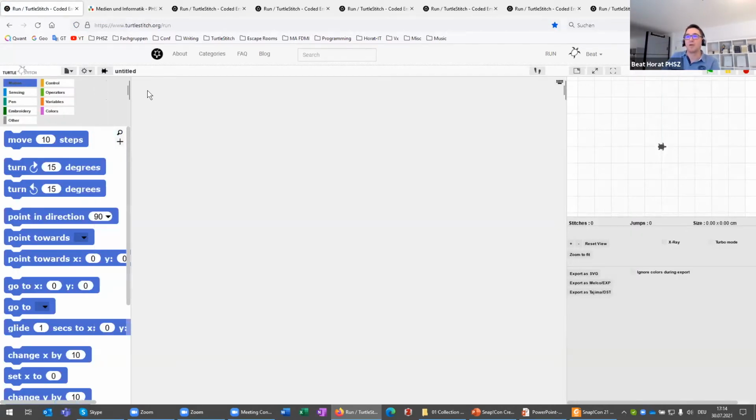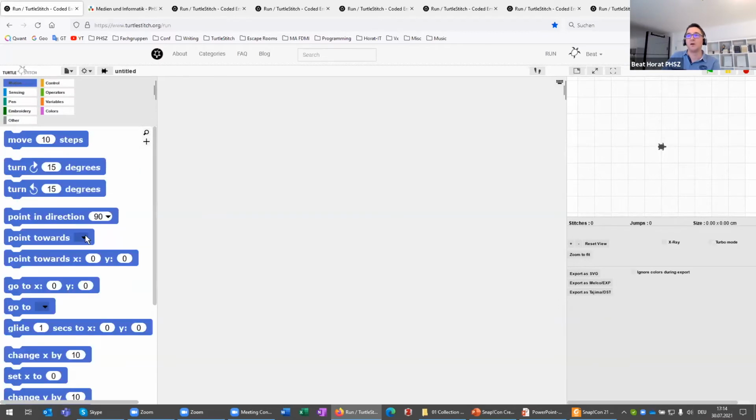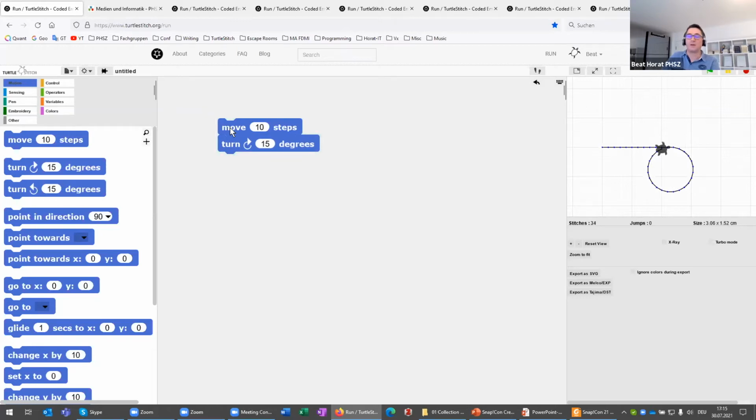Okay, so now on the left-hand side, we see the palette and the categories in which the different blocks are split into. And we can drag and drop some blocks here, move it to the coding area. And when we click on the individual blocks, we see on the right-hand side, on the stage, the turtle does what we ordered it to do. We can snap some other blocks together, maybe use a move 10 step together with a turn 15 degrees, click on it again. And when I do this several times, we'll see it does a little circle.